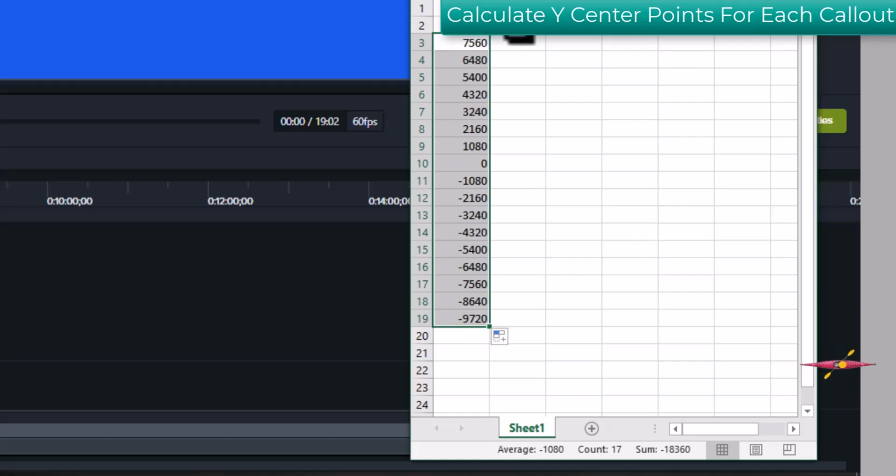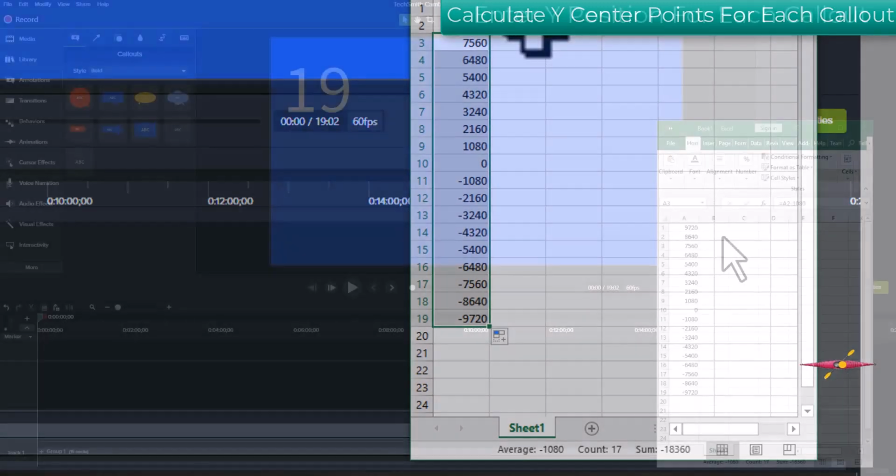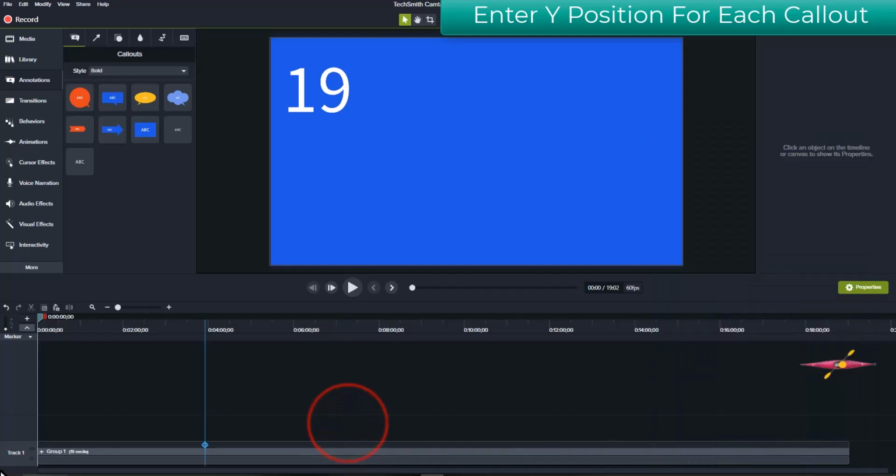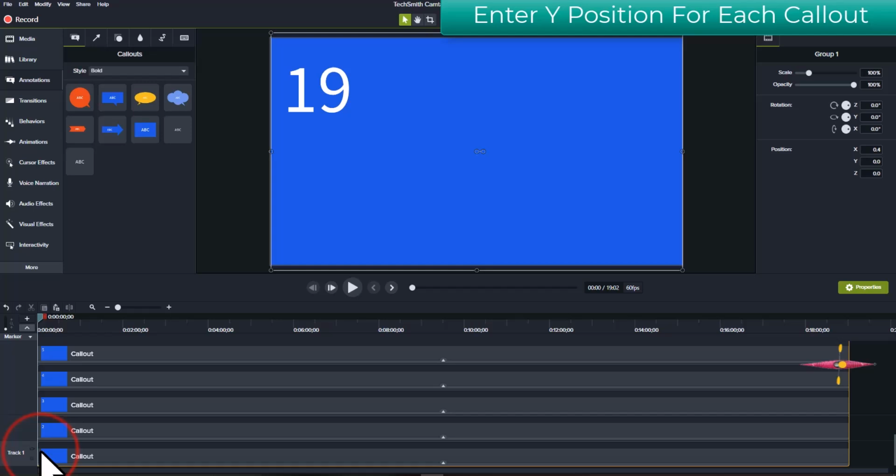So these are the vertical center positions of all the callouts in this particular project. And we'll start positioning them from top one to the bottom. Top one's going to be 9720. So we'll go back to Camtasia. We're going to open our group.